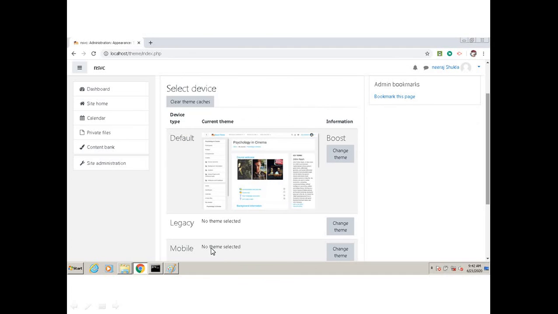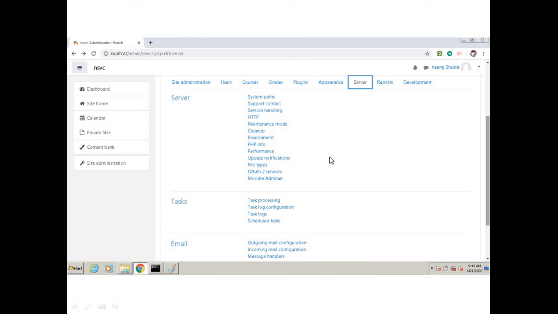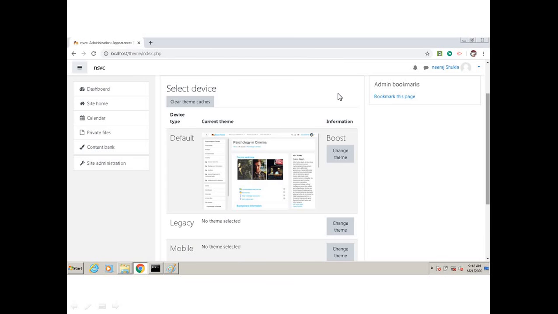That means there are certain themes. This is the default theme which is already installed. You can change theme by the change theme button. If you go to the change theme button, what it will do, you can choose from the free set of themes and you can change the appearance.